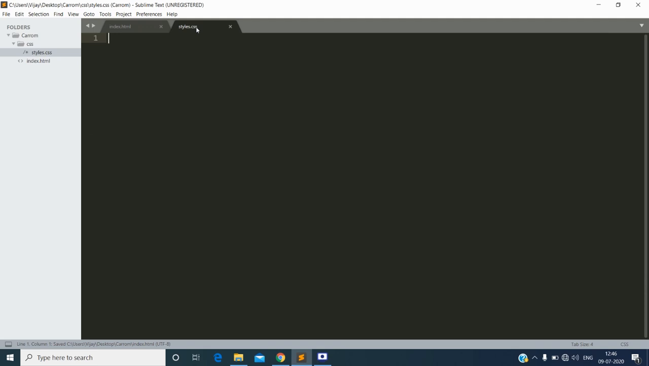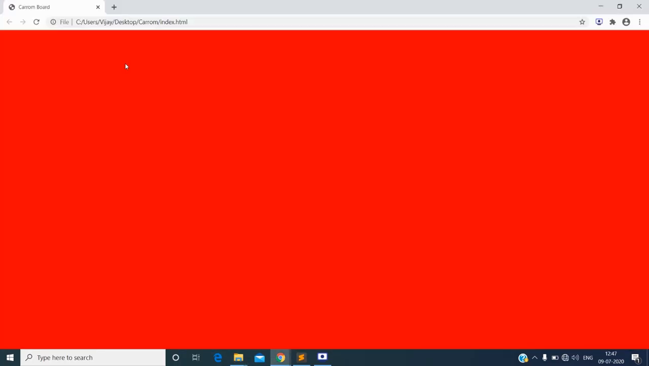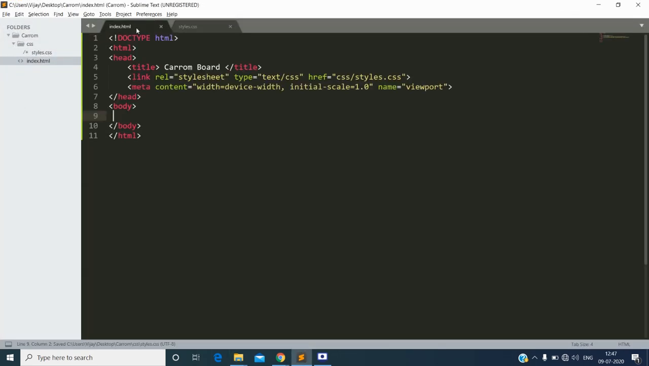First we'll check the CSS, whether the CSS is working or not. Go to the folder, double click on that. Yes, that CSS is working successfully. So we'll set up our first Carrom board frame as Carrom frame.